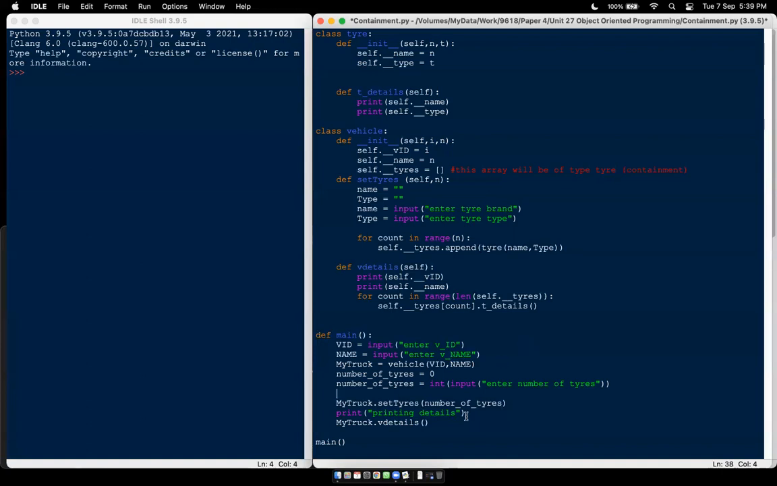And then when that happens, control is shifted to my set tire subroutine, where I'm prompted for the name and type of tires I want, and I repeat that for the number of tires I've input, and I add those to my tire subclass. And after that, I'm simply printing the details of my truck, in which case the whole information, vehicle ID, name, and all the tires individually will be printed here. So let's run this code and see if it's working fine.